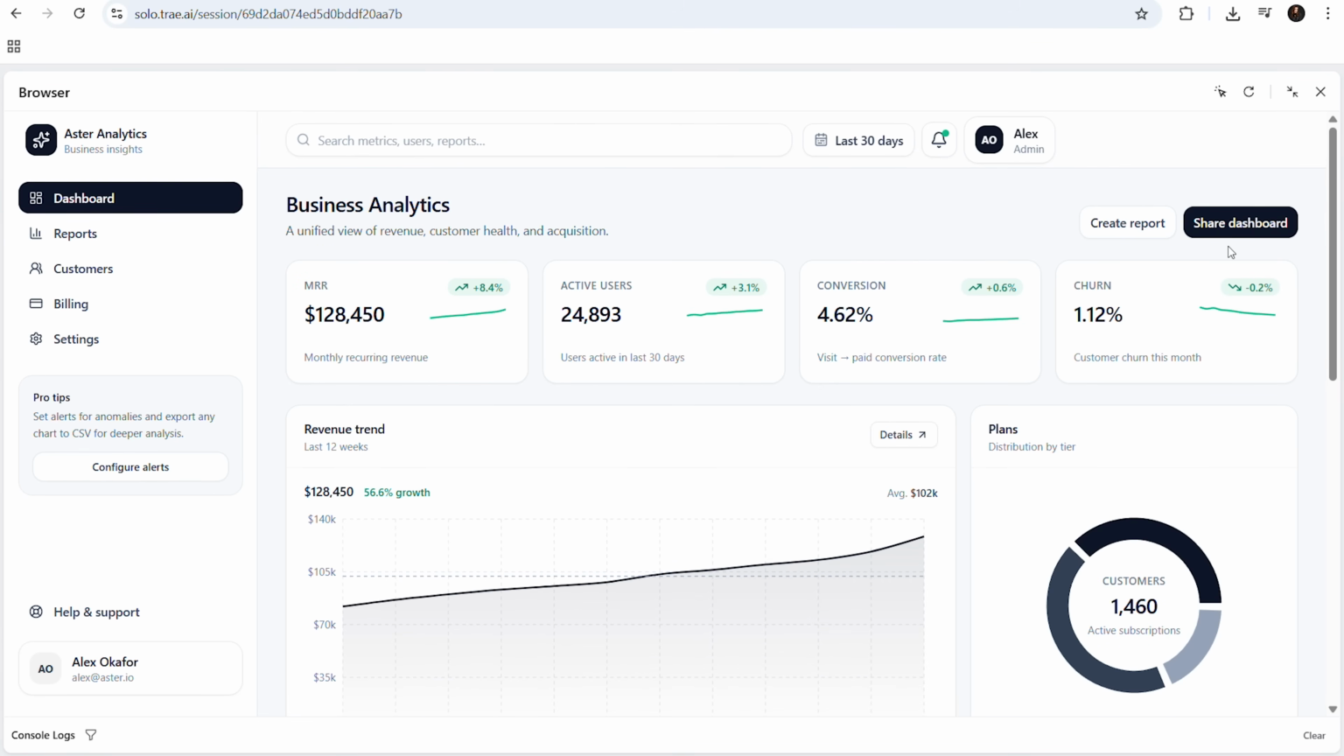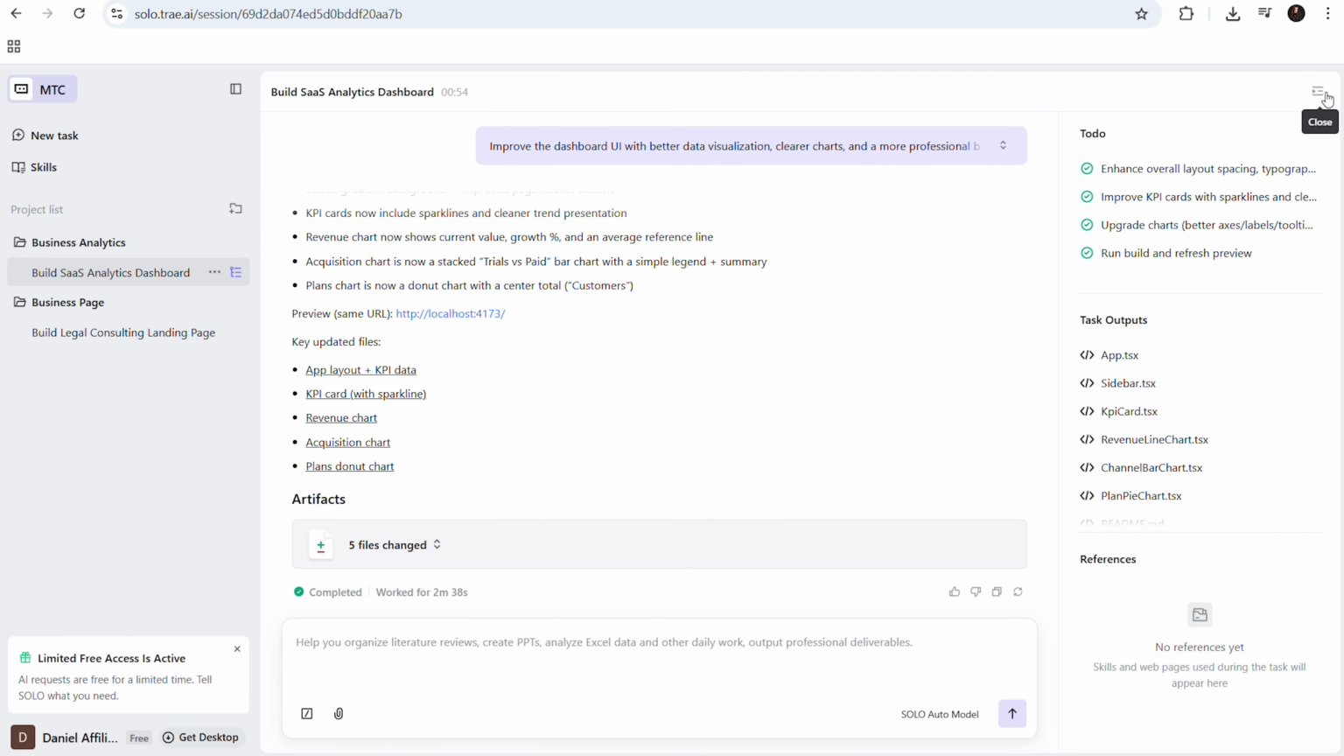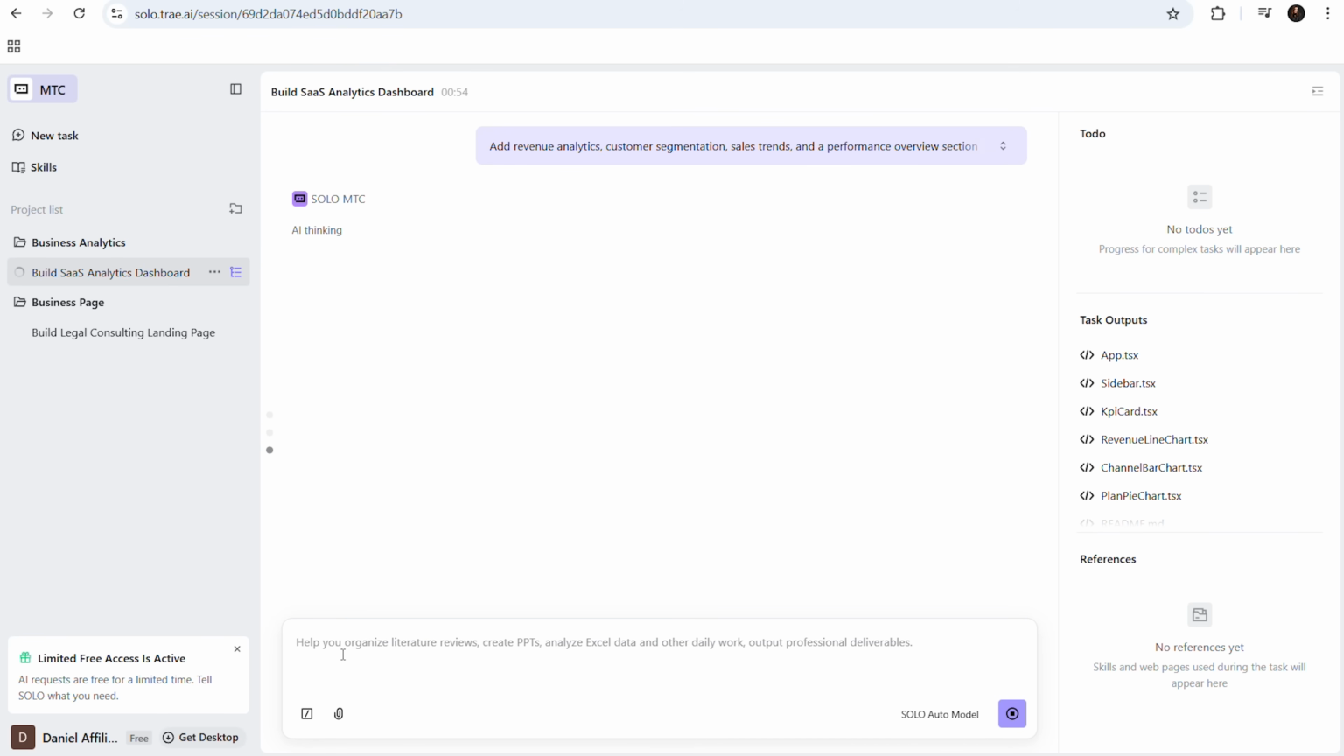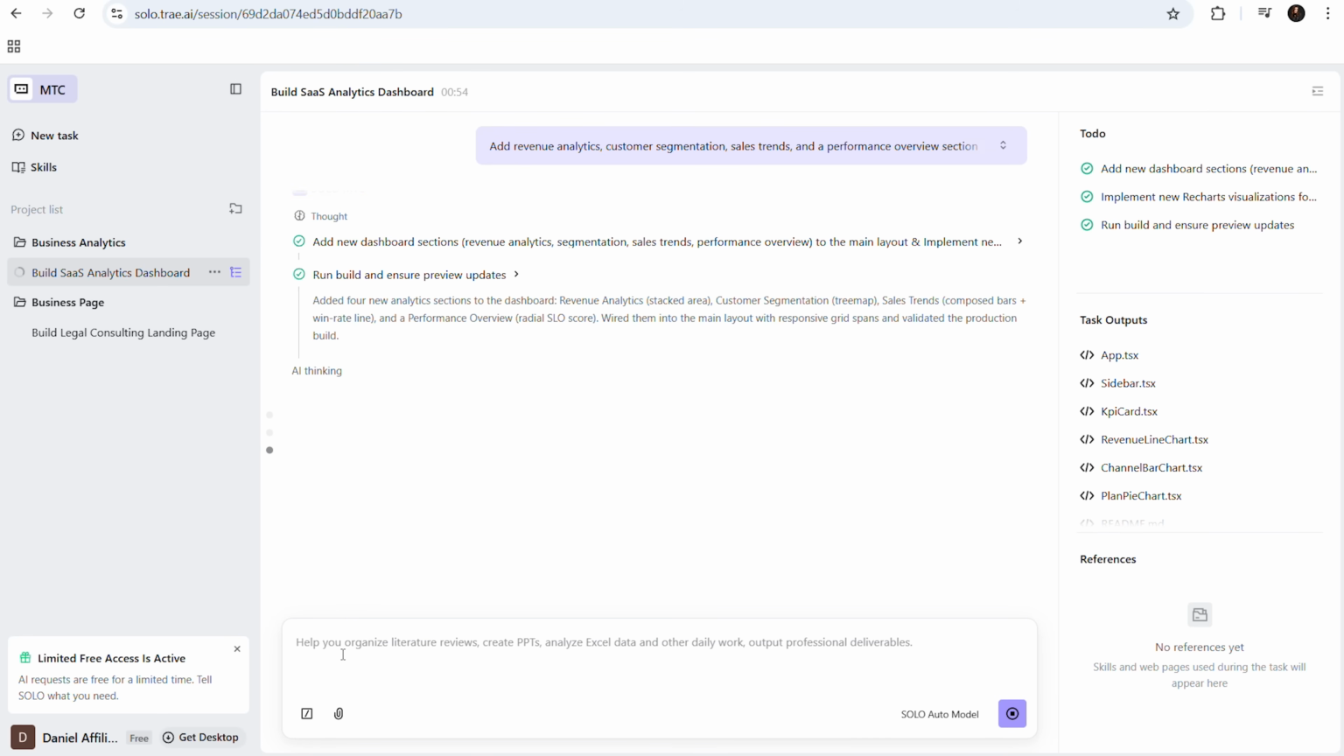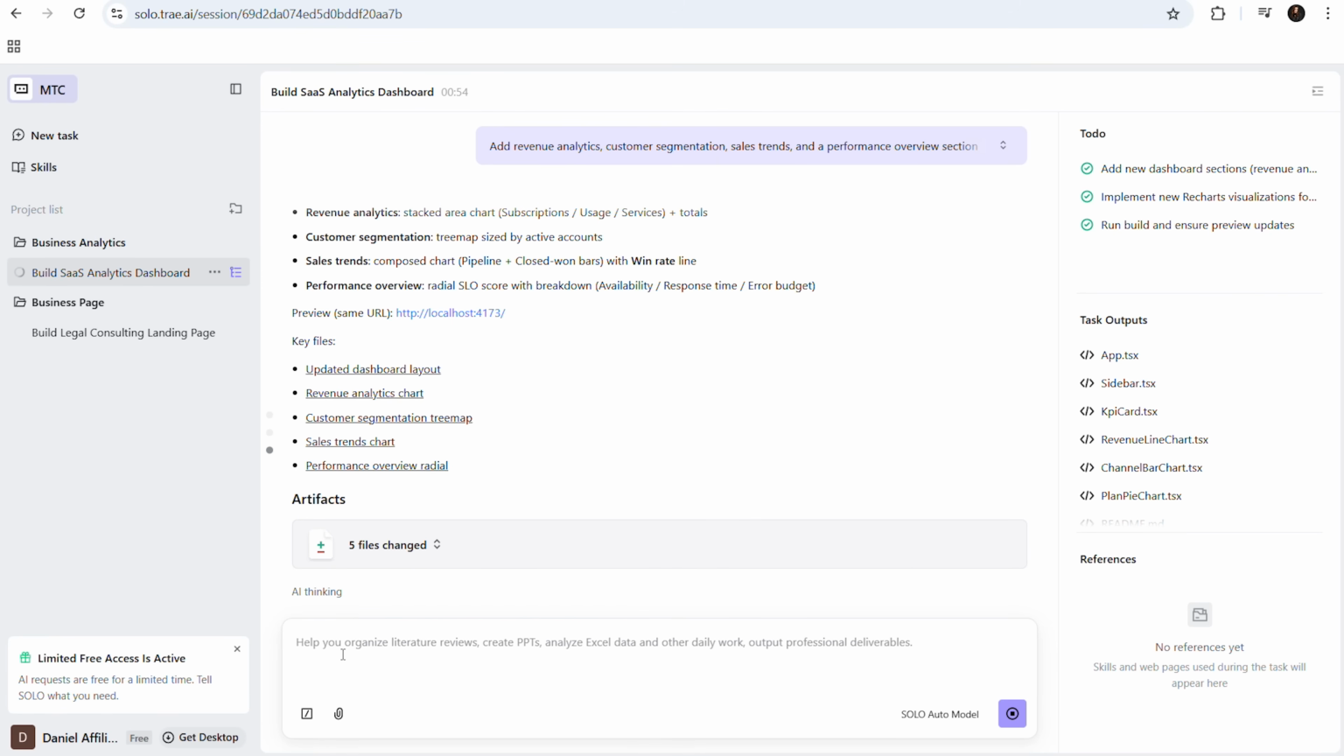And this is also where things get more interesting. Instead of starting from scratch, we can now take this base and improve it further by refining the UI, enhancing the charts, and making the overall layout more polished. For example, you can ask it to expand the dashboard by adding revenue analytics, customer segmentation, and more detailed performance charts. And the nice part is that every time you update your request, you immediately see how the output evolves.